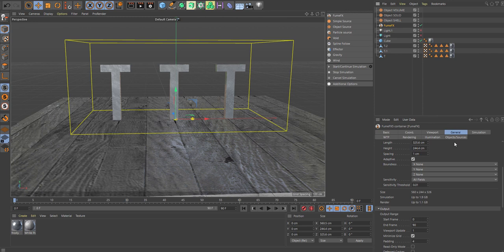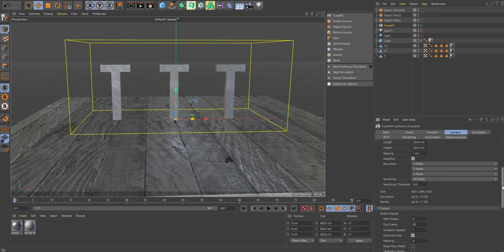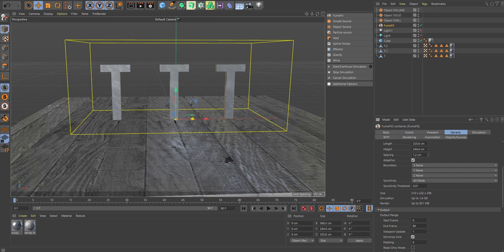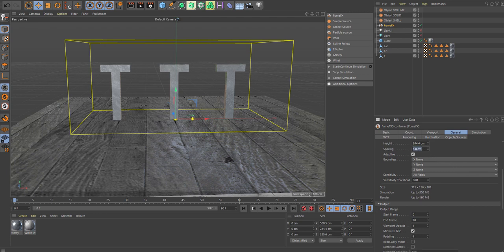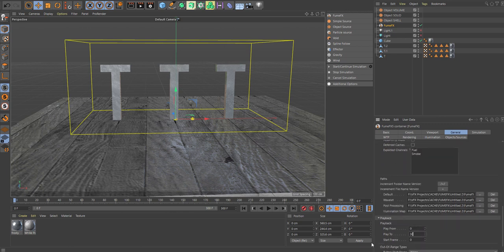Let's ensure that we have them inside our FUMEFX. Go into the FUMEFX UI and choose object sources. We only have the shell in, so let's bring in the solid and the volume, and then let's go into the FUMEFX general tab. It's the spacing, we can bump that up for pre-sims, and let's also give some frames to play with, so bump that up to 300, the output 300, and playback 300.